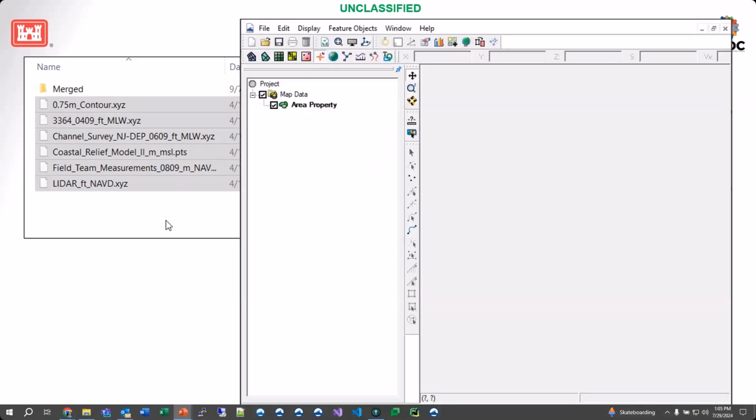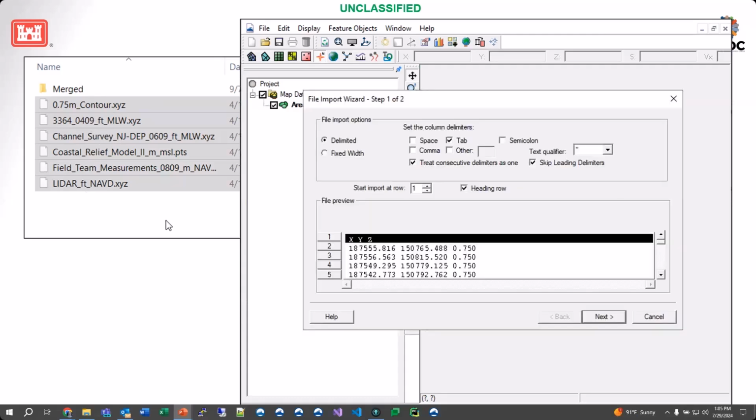And so what I normally do is I'll have my SMS ready. I'll have a Windows folder. I'll select these all, and then I'll just drag them and drop them into the main display window. And they'll all be loaded at the same time. And so it'll go through each one of these and allow you to select what's the X, what's the Y, what's the Z columns. And so this is what that looks like.